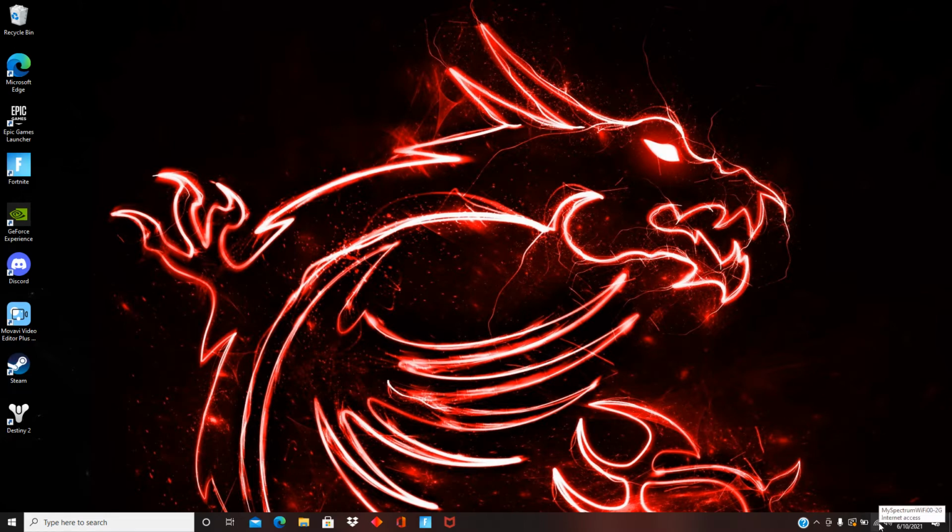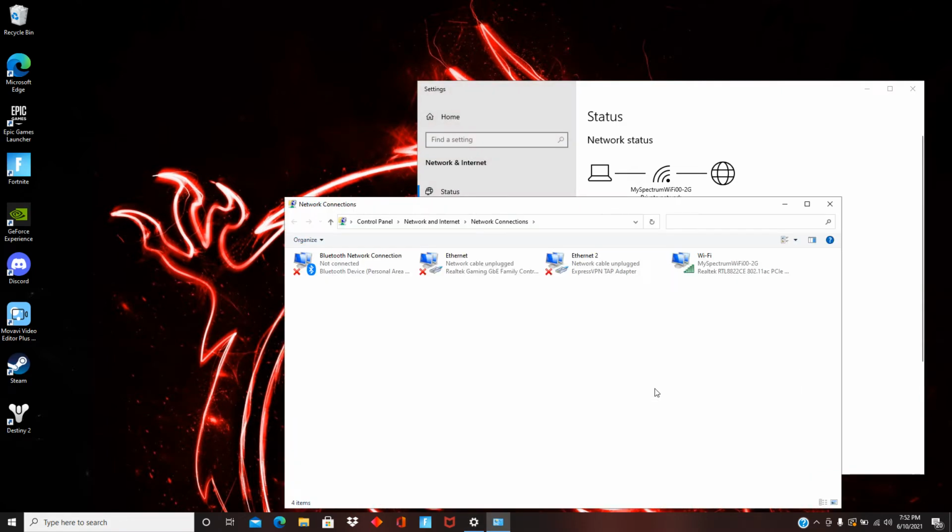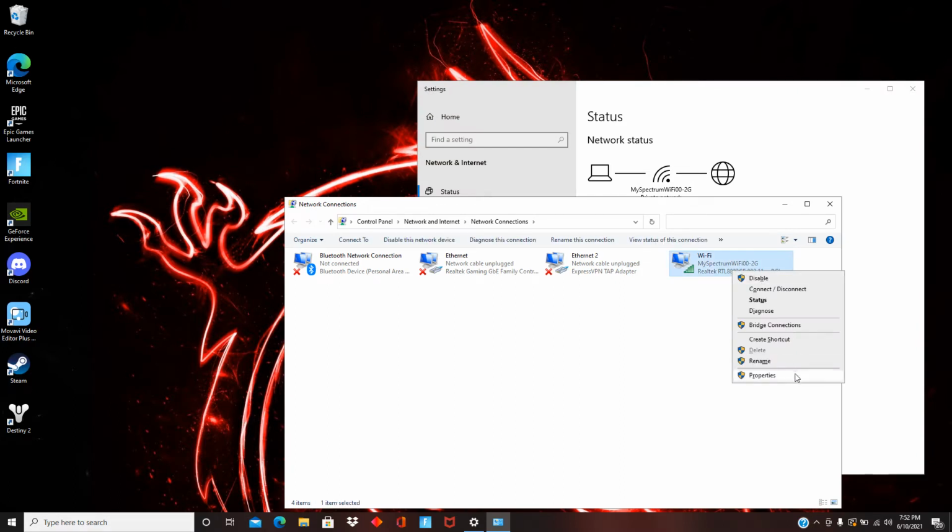This might help you. Go down here and go to your Wi-Fi and right click and hit open network and internet settings. And from here, you can either click Wi-Fi or you just want to find where it says change adapter options and you want to click on that. So you want to click on the internet that you're connected to, right click, and then click properties.